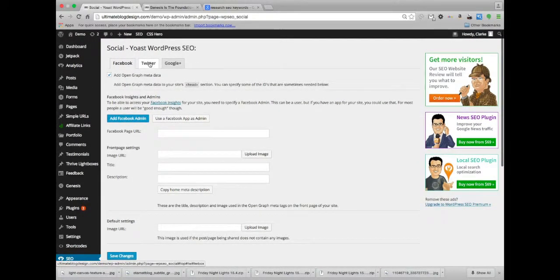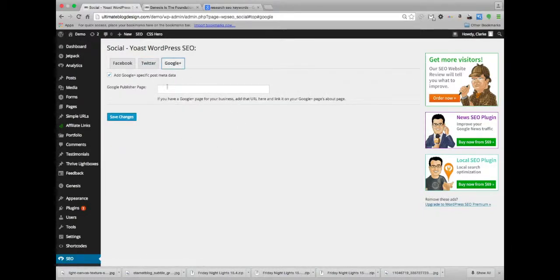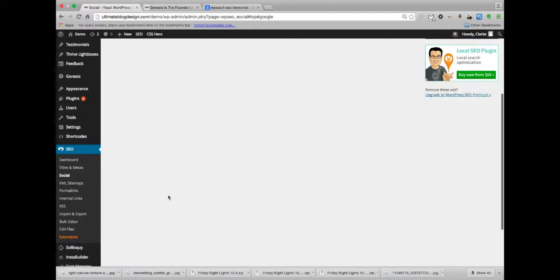So if someone tries to share that, they'll have an image to go along with it. Great. So the next one is Twitter. All you need to do is put in your Twitter username right here, and the plugin takes care of the rest as far as what visual representation your site will have on that social network. The last one is Google+. If you have a business page on Google+, you'll want to paste that URL or web address here. And that's it.